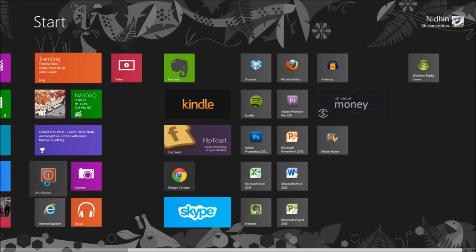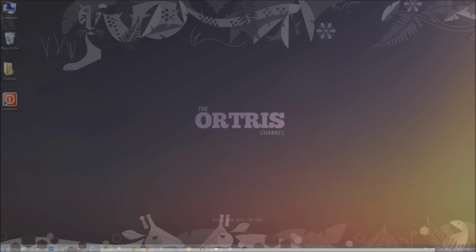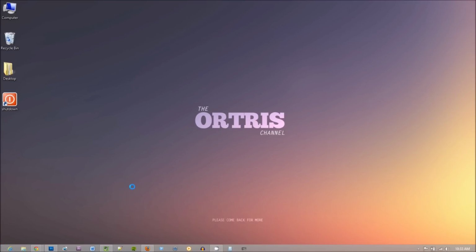I've also included commands. If you're interested in restarting or logging off or creating a shortcut for these, I've included the commands for them, so all you have to do is replace Shutdown command with those other commands.